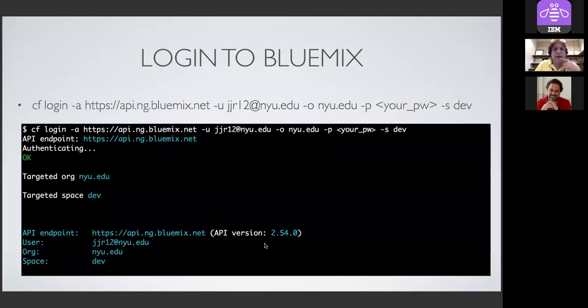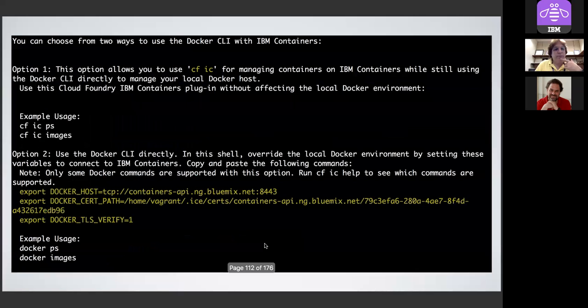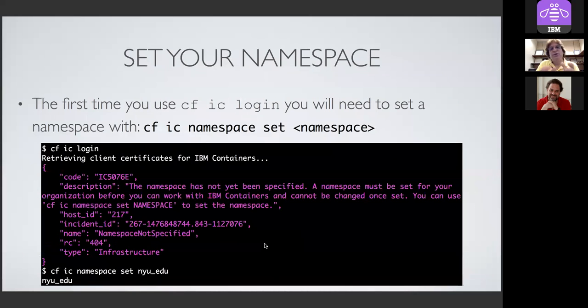So this is a login. This is what I should have seen had the authentication not failed. It would have given me that yellow text that I could copy and paste into environment variables. This is the one I wanted to show you.